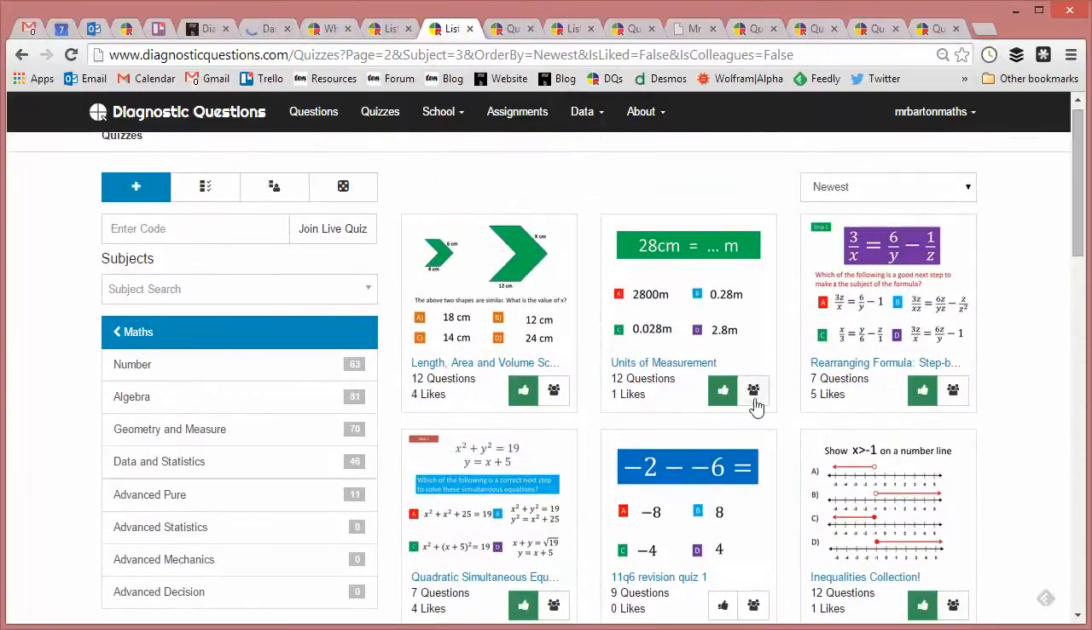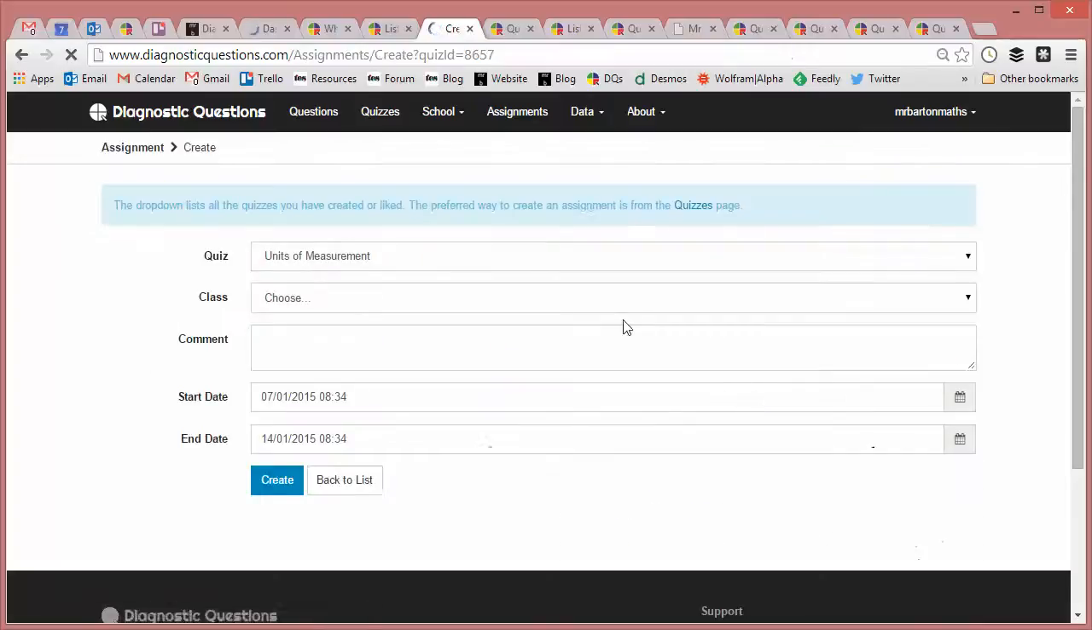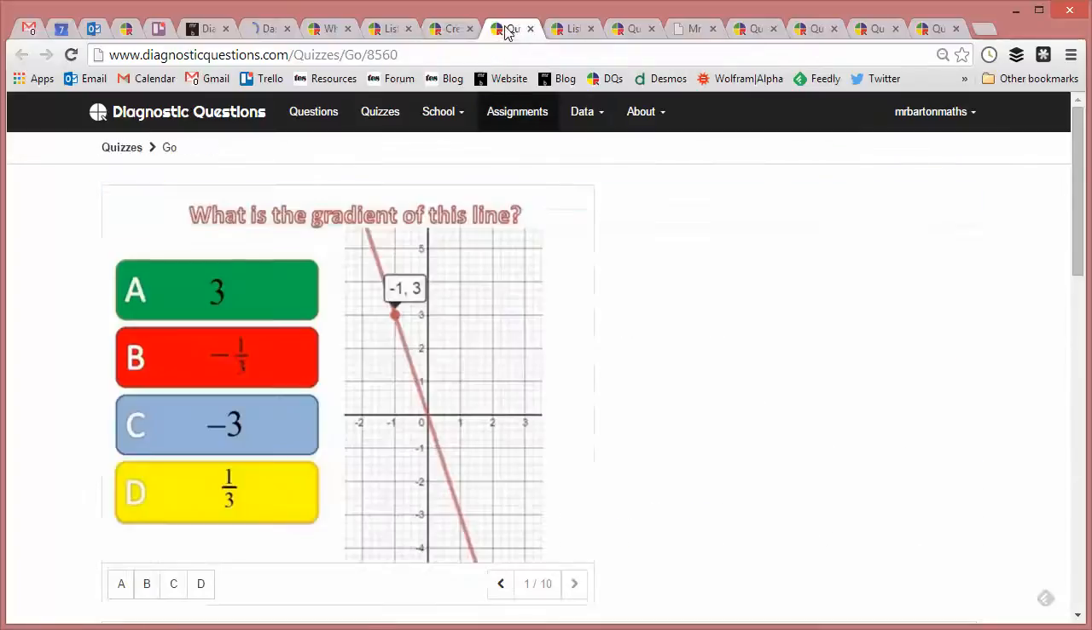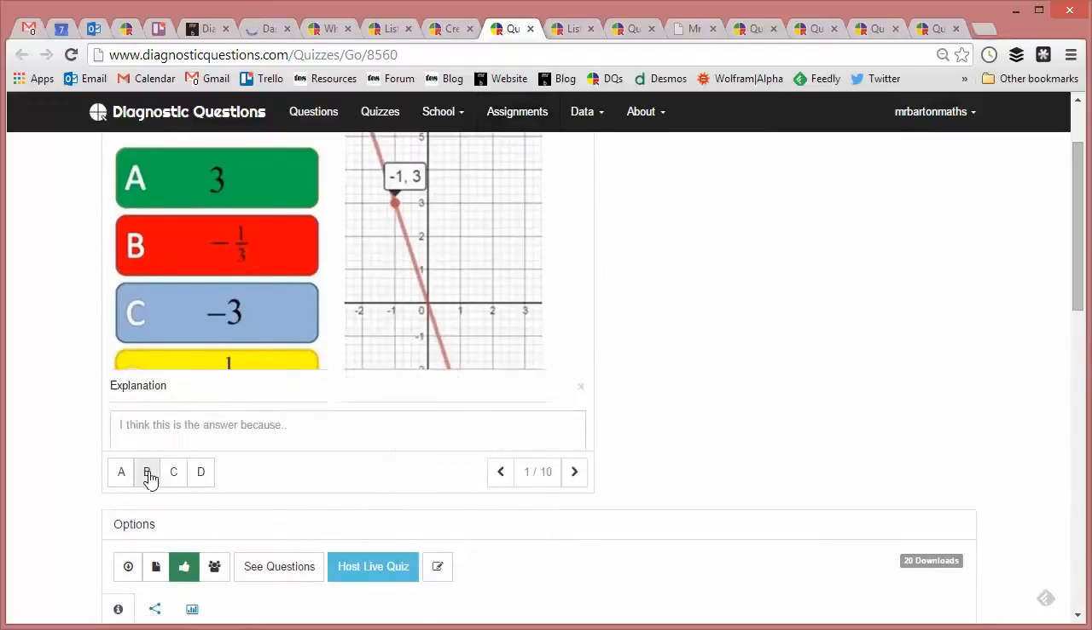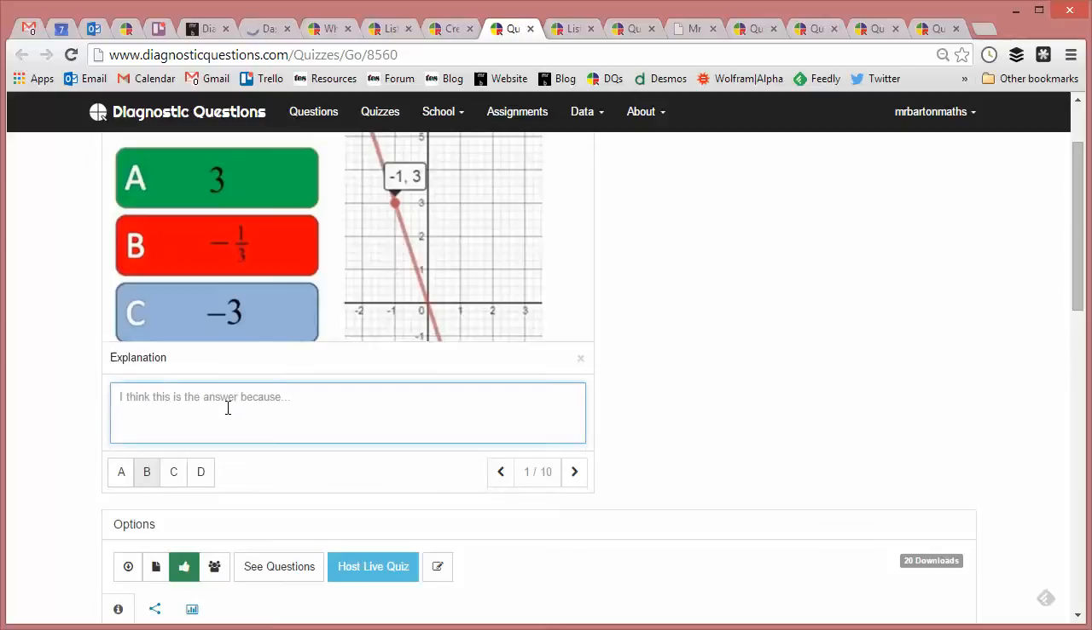And again, with a simple click, you can assign each of these quizzes to a class of students. Your students then can answer these quizzes using their mobile phones, tablets, or laptops. And each time they give an answer, they are prompted to give an explanation. And it is this explanation that allows you to learn far more about your students' understanding than you ever could before.